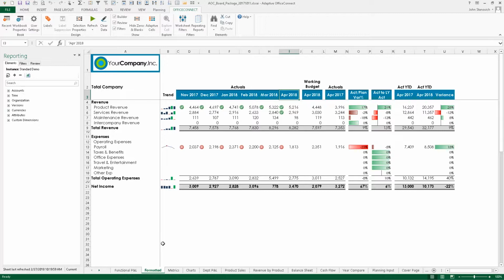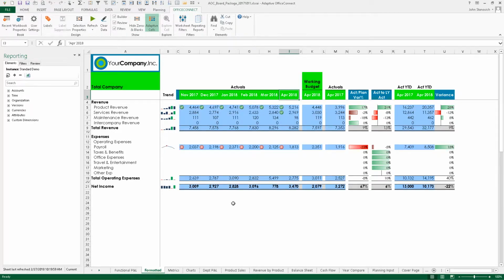We can take any of your existing Excel reports and make them adaptive in minutes. By clicking the Adaptive Cells button, we can clearly see where the connections have been already created between Excel and Adaptive. Areas with a blue background show where numbers will be fed from Adaptive, while the areas with a green background show where labels get pulled in from Adaptive.